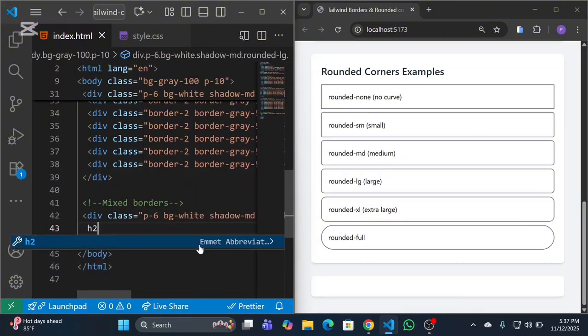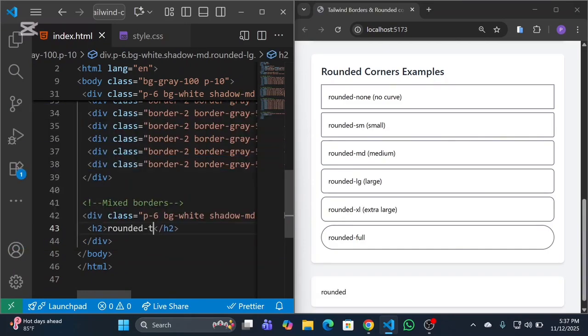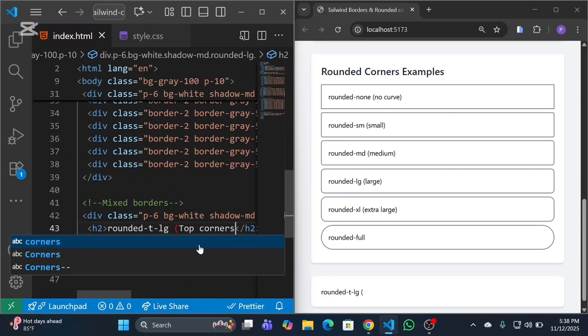Now let's control which corners are rounded. Tailwind gives you full power. You can round only the top, bottom, left, or even the right. So the structure is still going to remain the same.